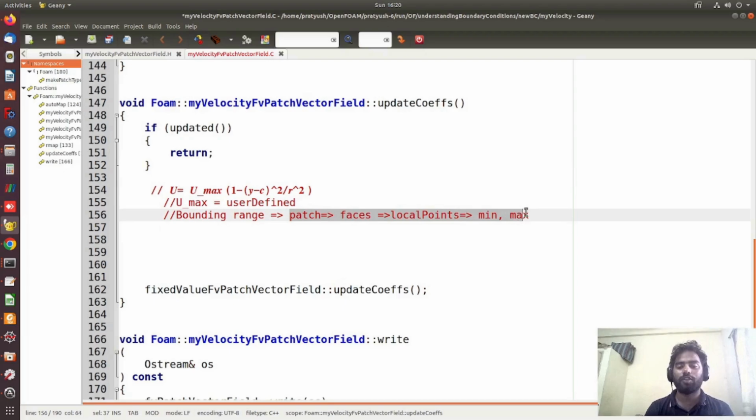So how are we going to achieve this? For this purpose, let me show you the source code of OpenFOAM.